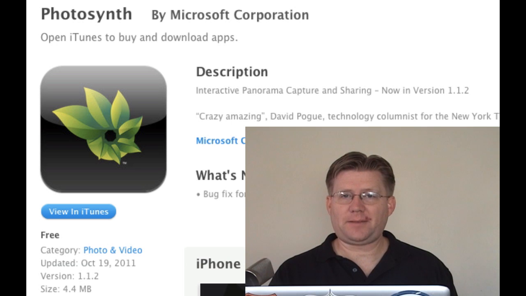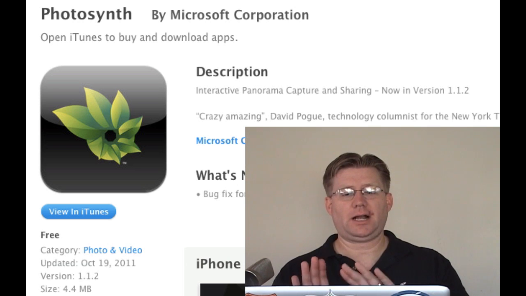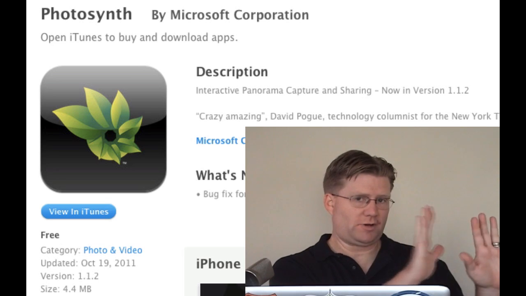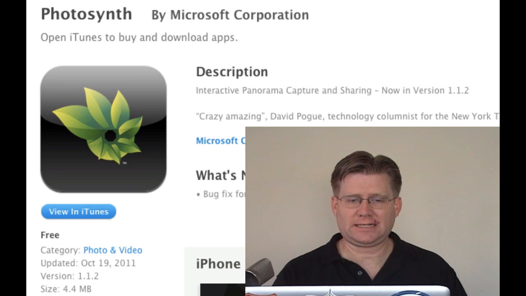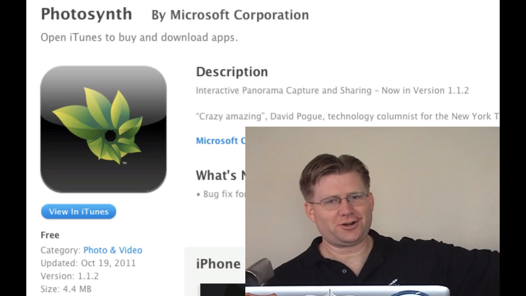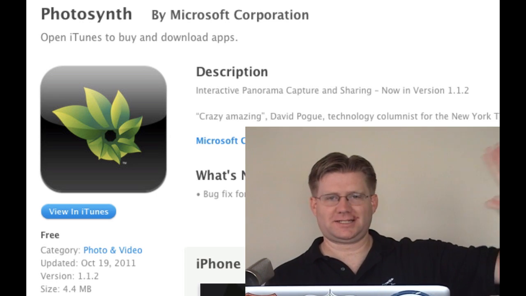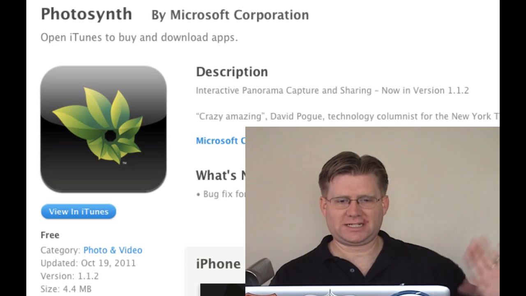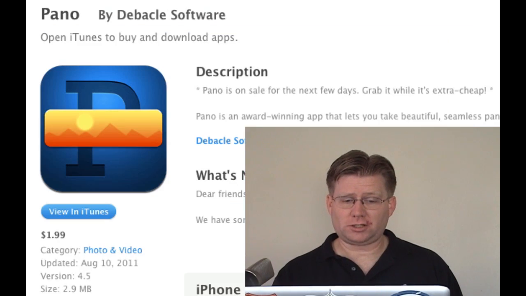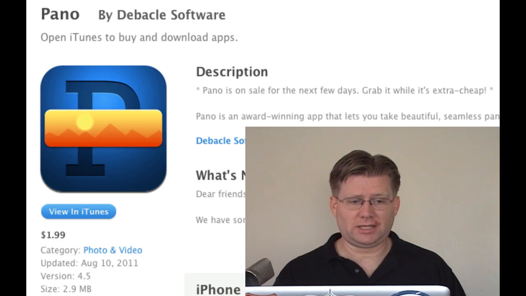Photosynth is a free app, and it does work similar to 360 Panorama, where you're moving the camera around, and it's creating boxes and painting. Well, it sort of feels like painting. You're kind of wiping your camera lens across a scene, and it's going to capture successive images. But my favorite app is this one. It's Pano. It is $2, and I just absolutely love this app.